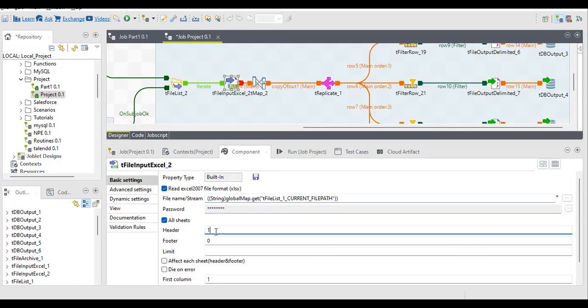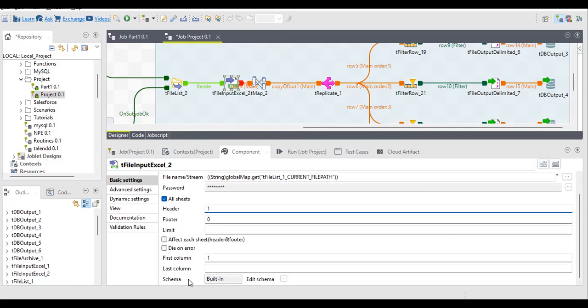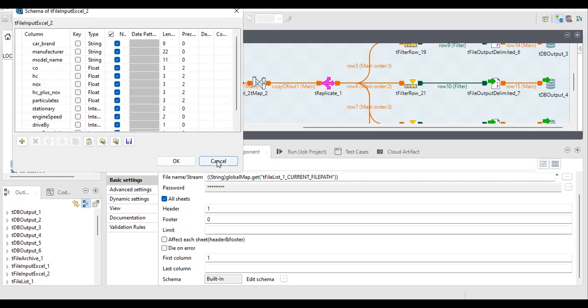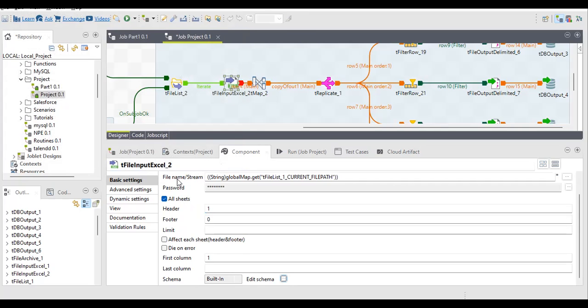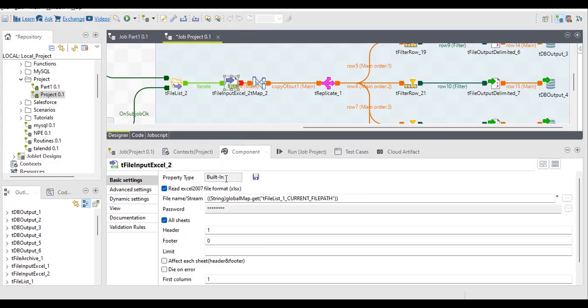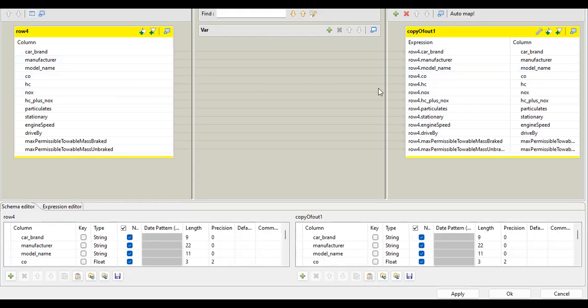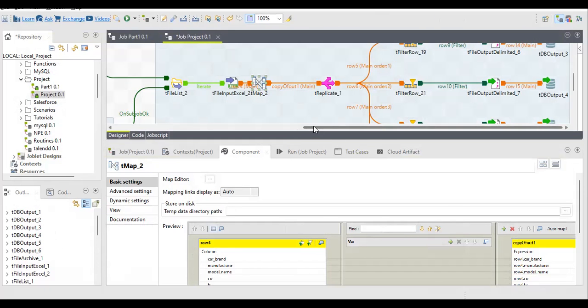Now header equals 1. Again, you need to provide the schema, because this is an input Excel component with a built-in property type. If it was a repository schema, you wouldn't need to worry about it. But we are iterating, so we need to provide it manually. Now in tMap, what I did was pass my input to the output table. This is simple, nothing complicated here.